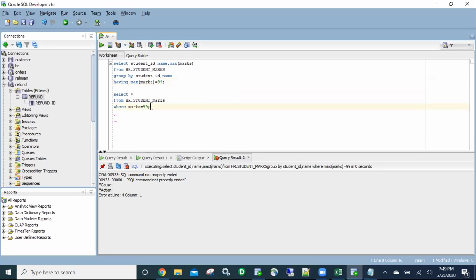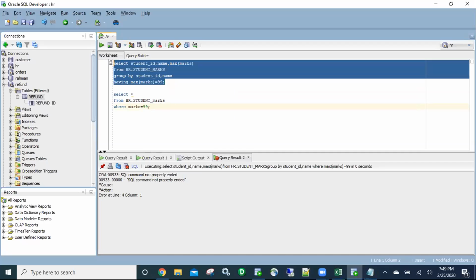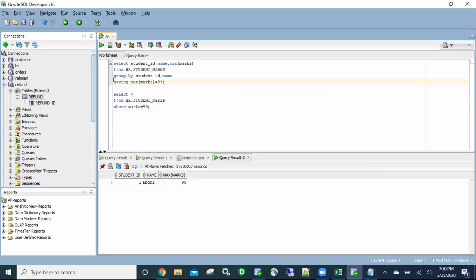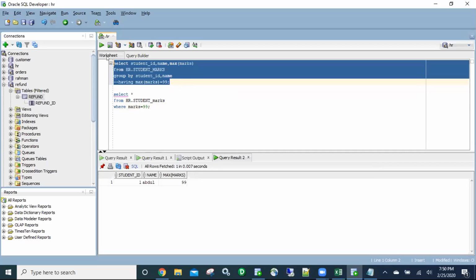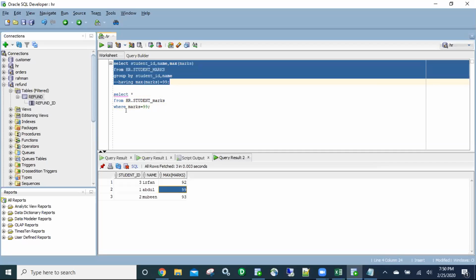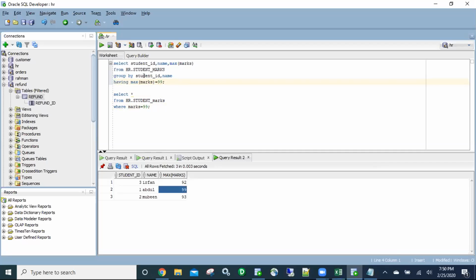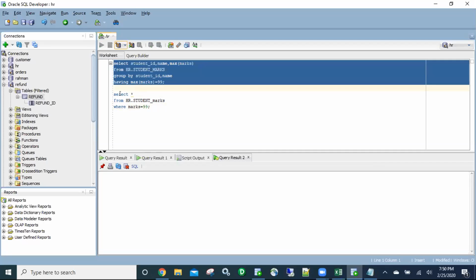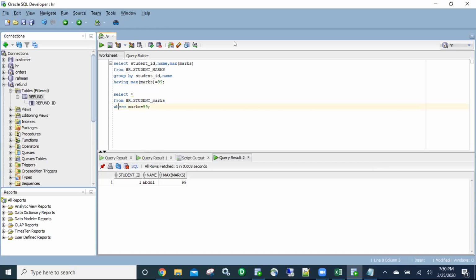Okay. Now, when do you use where and when do you use having? See, this one worked. If I just comment this out and execute this, I will return 3 records. But I want to filter out on this one. So I can just say like this, right? Now, when do you use having and when do you use where?